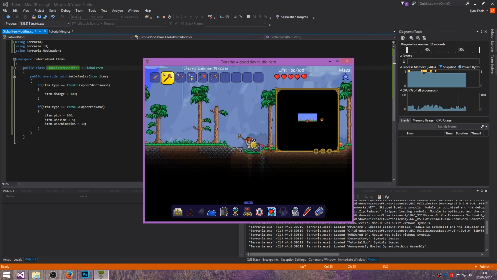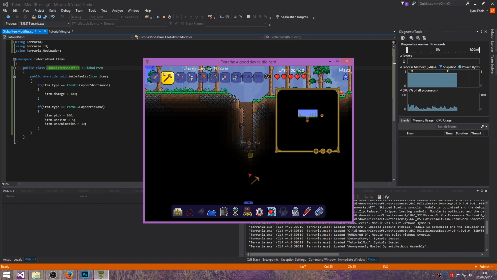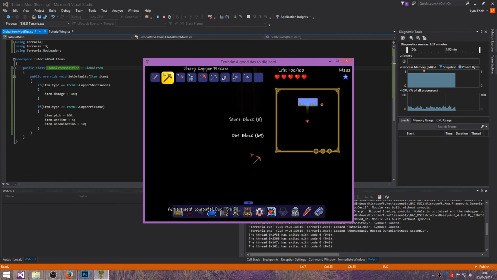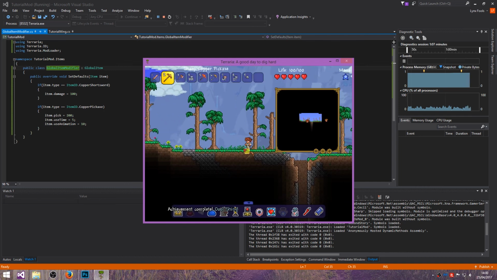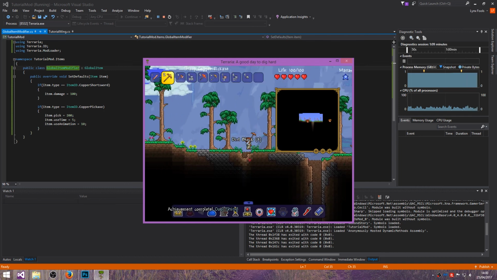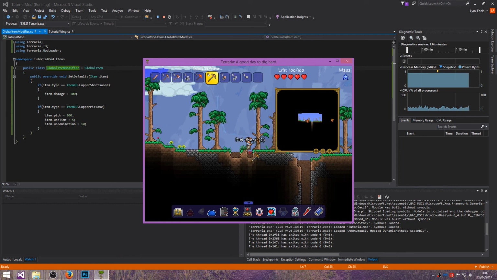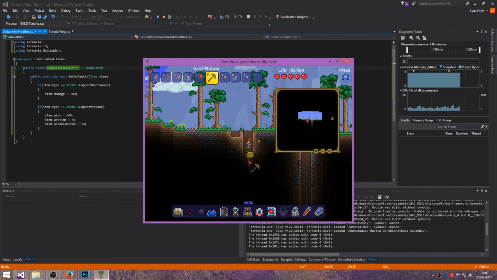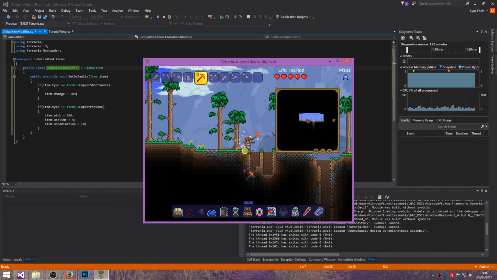So if you watch this, our copper pickaxe is going to take us all the way to hell. Our copper pickaxe is actually currently a lot faster than a normal gold pickaxe, or even the molten pickaxe.